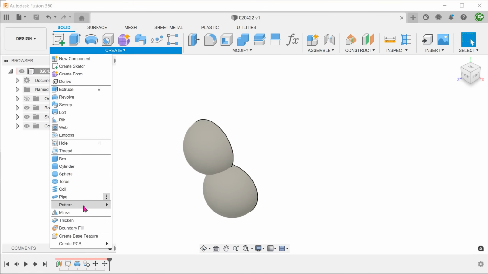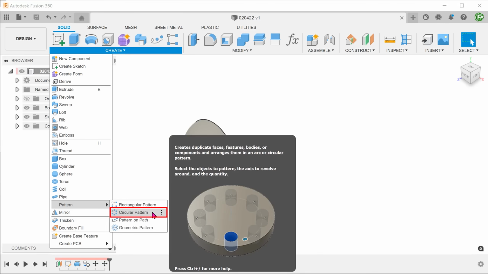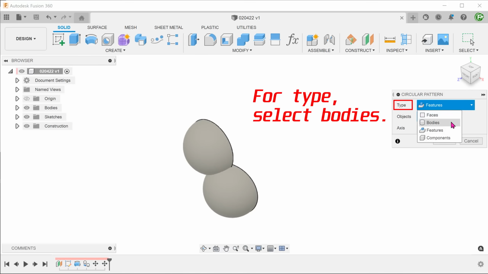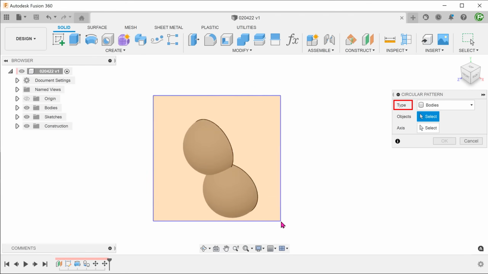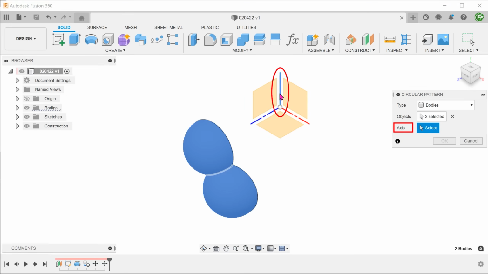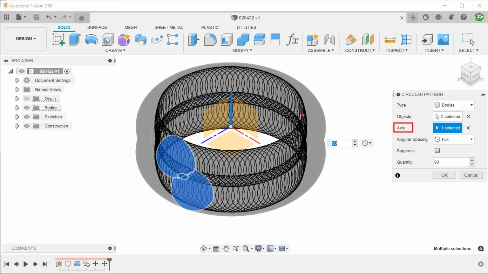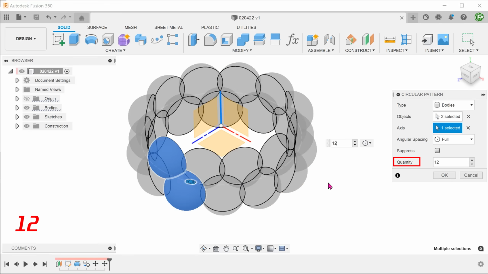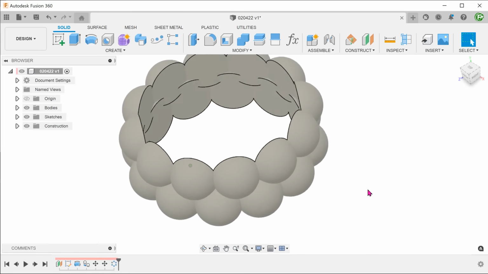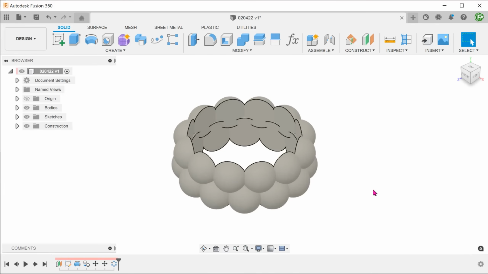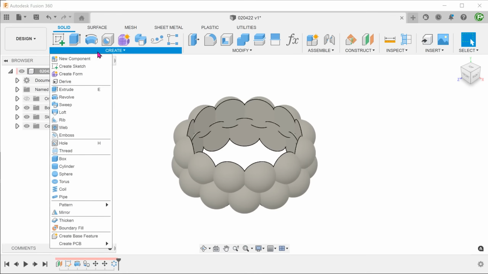Let's make a circular pattern of these two bodies. Select the two hemispheres. Select the y-axis. Adjust the quantity. Now that we have two tiers of hemispheres, we can simply use a rectangular pattern to complete the rest of the pattern.